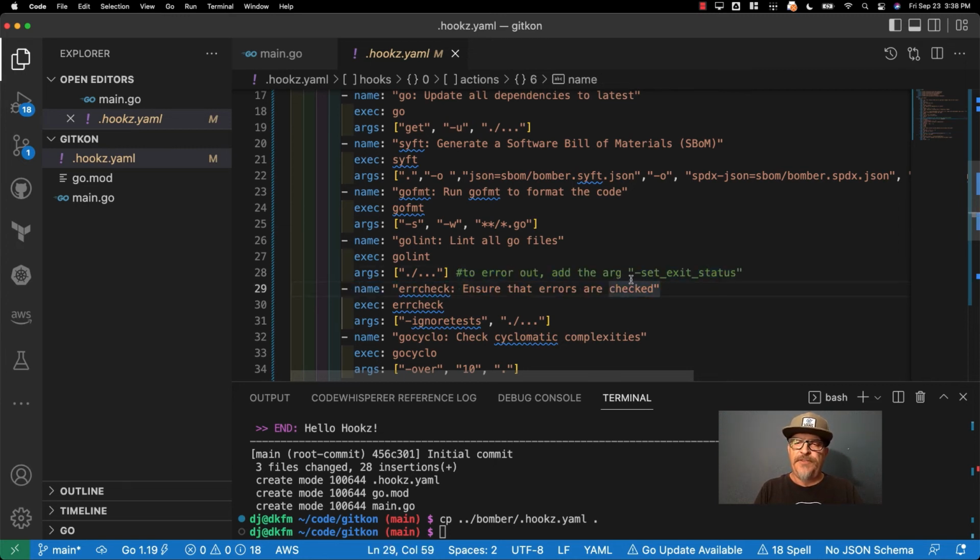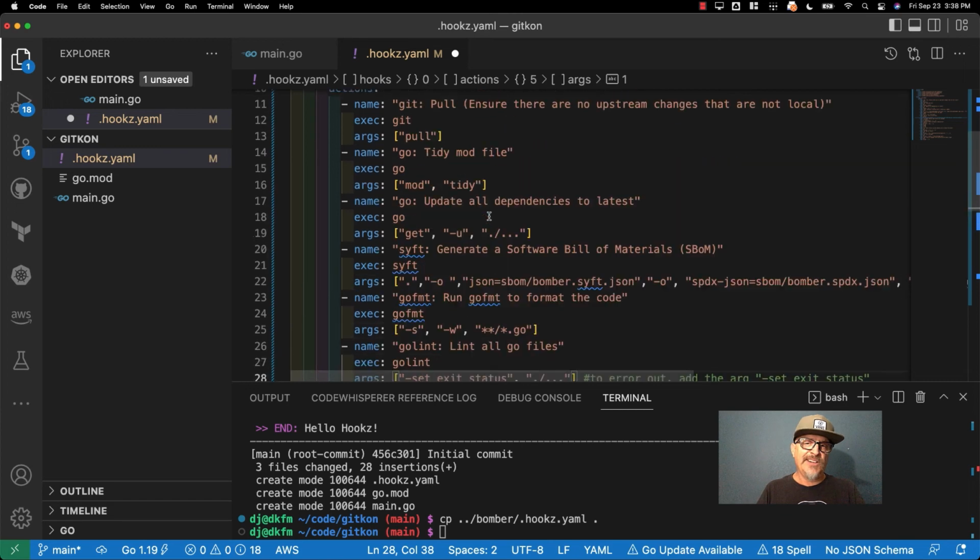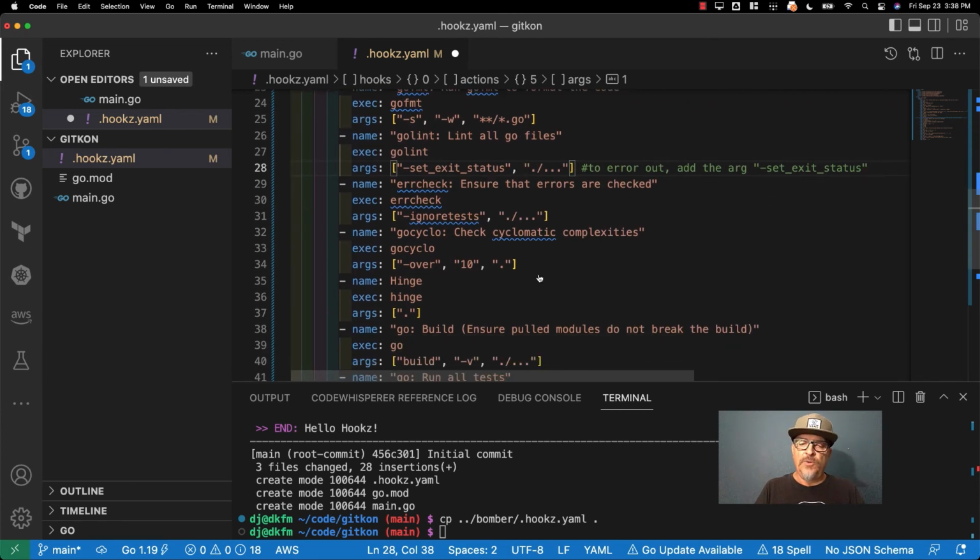So I'm going to fail on a lint, and this is basically just the command. So you exec go lint, and then these are the arguments that get passed. So I'm going to say set exit status here, and then this basically just says lint the entire folder structure. And that's all really Hooks is. You can check out the documentation. It's pretty easy. You can actually run scripts in here, a whole bunch of different things.